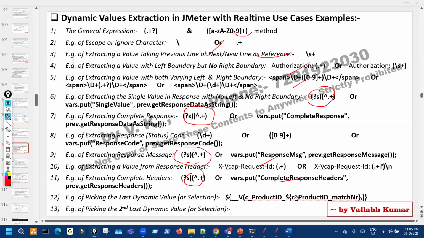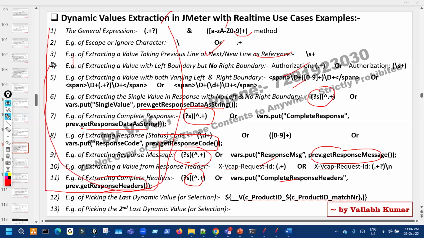Nothing was there. Correct. These functions are also very simple. Prev dot get response data is string. Prev dot get response code. Prev dot get response message. Prev dot get response header. You see how easily readable they have made. Right. So very simple. Okay. So just these 11 to 12. Actually, these are two in two. Actually, not one, we will consider two. So 12 total, 12 are there, right? If we just understand this, any value we can extract.